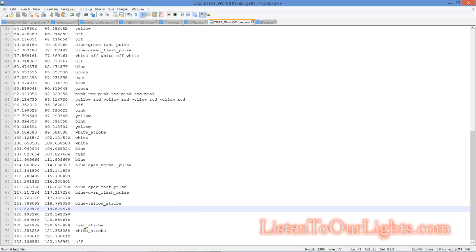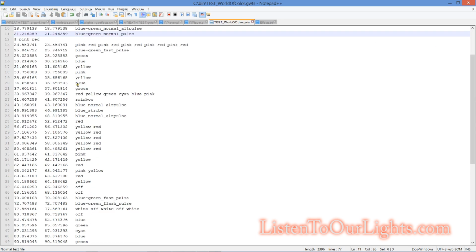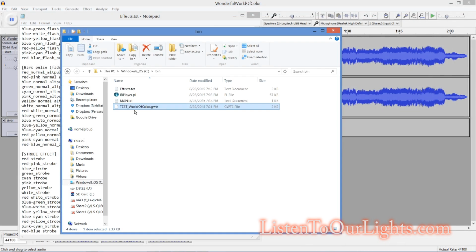Okay. The other thing I did is right here at the very beginning I added 0, 0 off. Audacity doesn't give you a timing mark for 0, so I just added it there. Okay, so this is the timing grid and essentially the sequencing. So I'll close that out. Now notice I have it called test world of color.